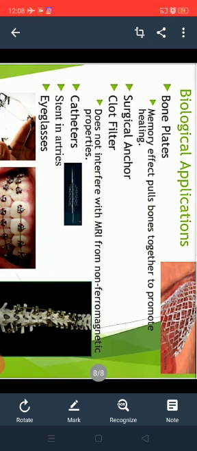Then the biological applications of shape memory alloy. First, it can act as bone plates. Depending on the stresses we apply, it can change shape so that it does not harm the body. And in surgical anchors, teeth tighteners and sunglasses, in all these cases we can use shape memory alloy, especially in sunglasses. If the temperature falls on the sunglasses, it behaves like different colors.